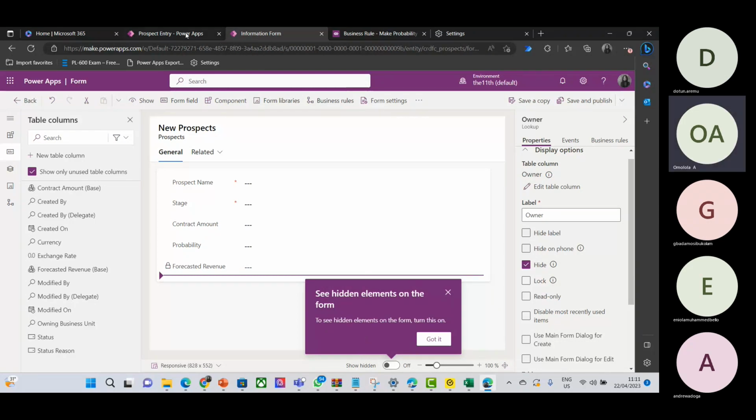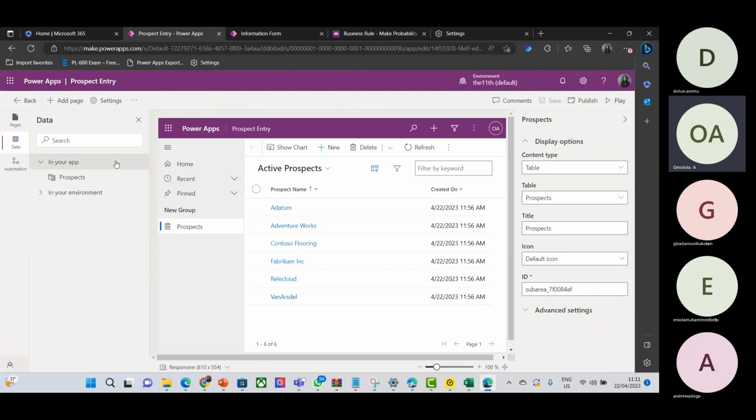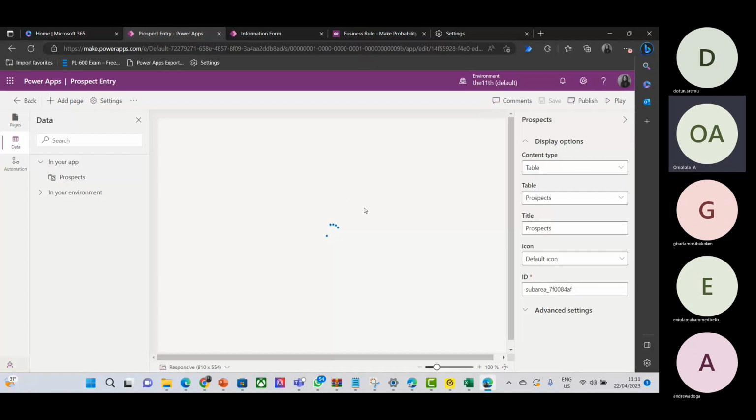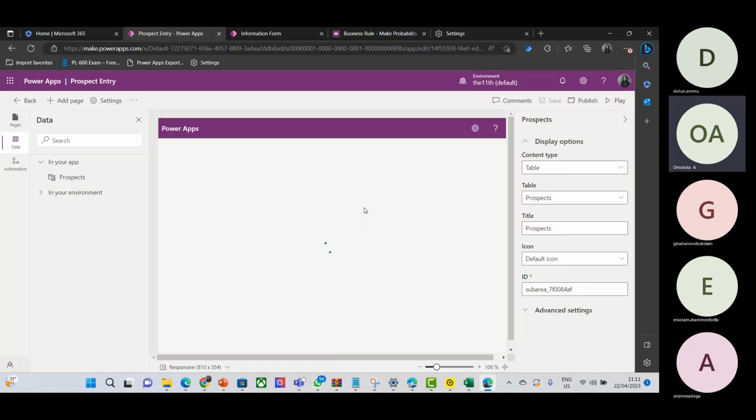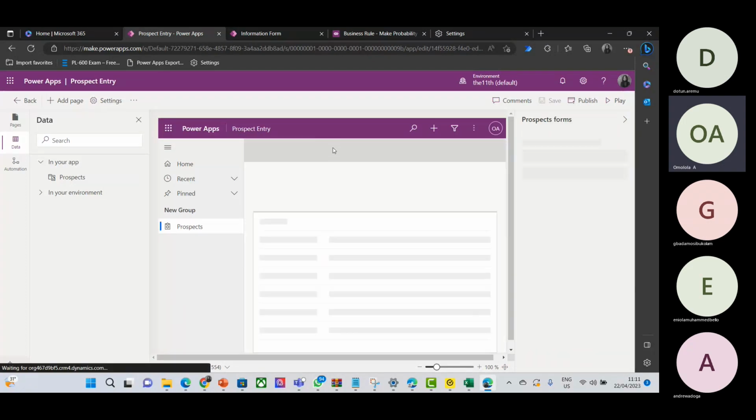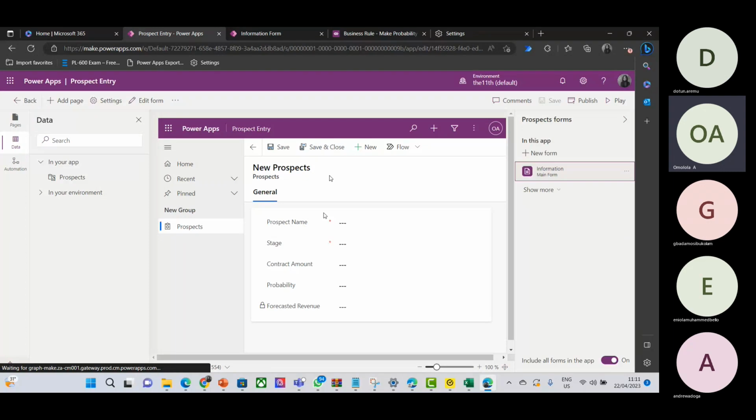Okay, so now we have saved and published. We come back to our app and we will just publish and refresh. Okay, publish and refresh. It's still publishing. Then now we can add data because we now have a form. Form is what will enable your users to submit data. So if you click on new now, what do we see? We see the form that we just created.